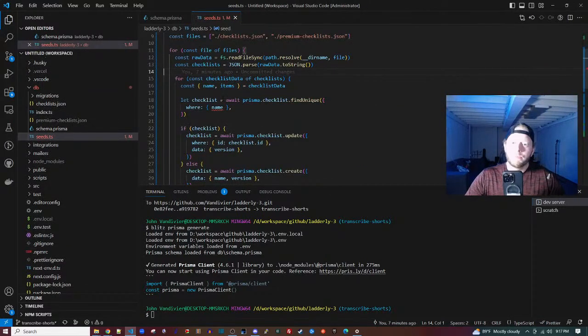Okay, let's get back to this. Name items is checklist data, so this is a destructuring pattern.